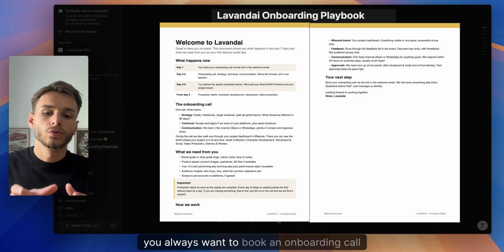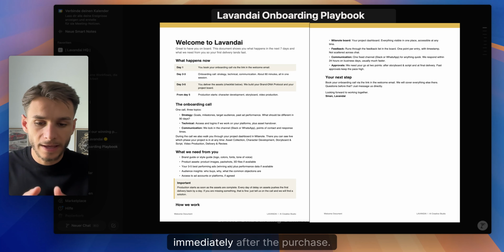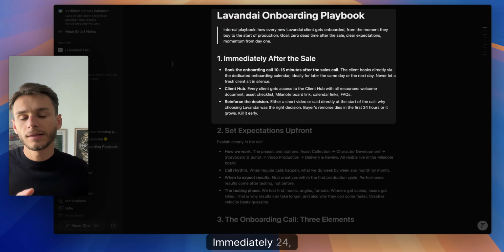You always want to book an onboarding call immediately after the purchase, 24 hours max. You don't want to wait longer than, let's say, 48 hours. The best time is 24 hours. And after you have booked the onboarding call with the client, you will obviously go through everything with him, but you need to prepare your client hub.